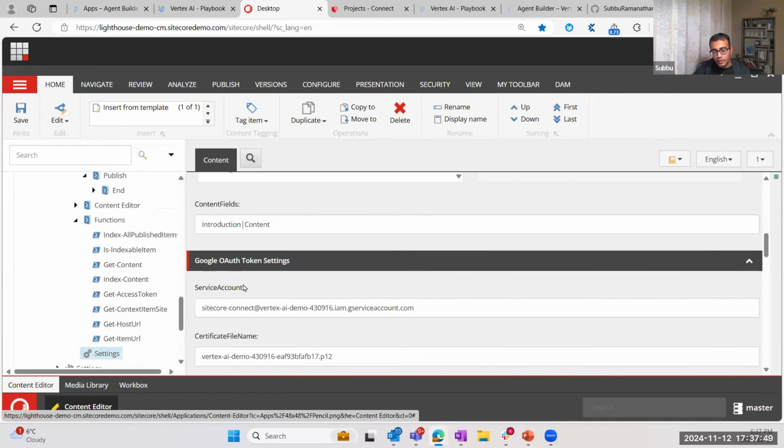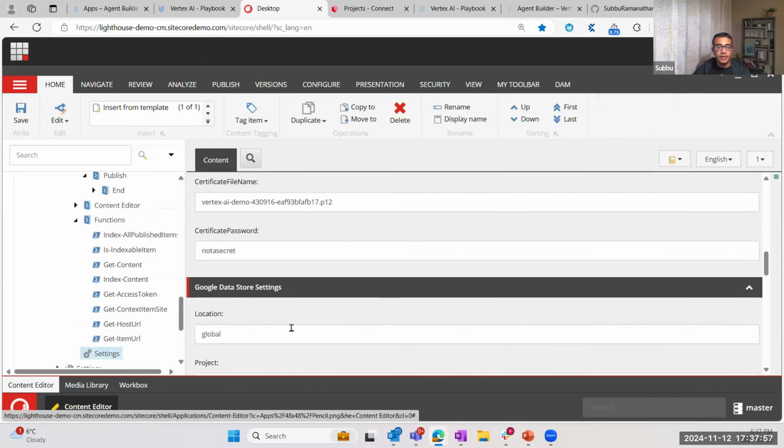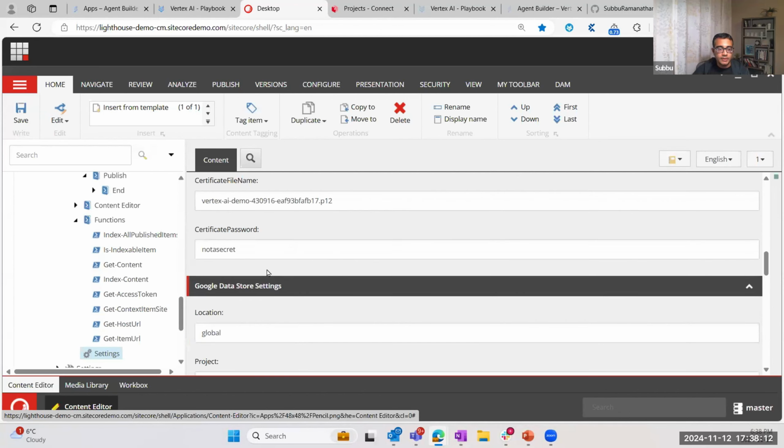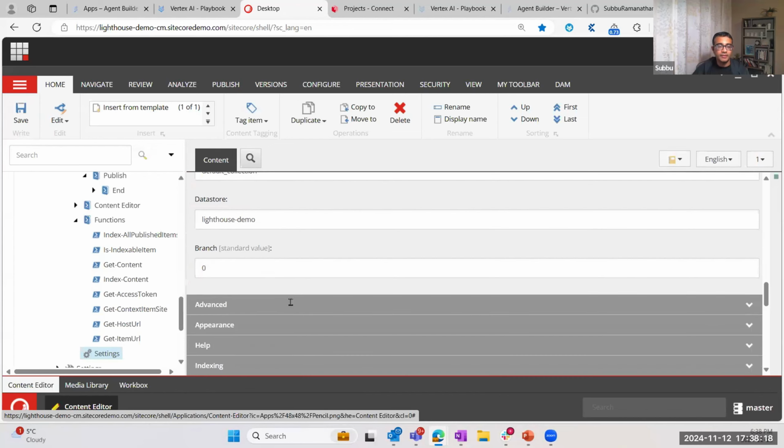And in the case of Google, you have to authenticate with a service account. This is similar to role-based access control in Azure. When you create the service account, it generates a certificate file, which you have to upload into your app data folder, as I've specified in the GitHub instructions of this module, along with the password. So these are the data store settings that you can see here.